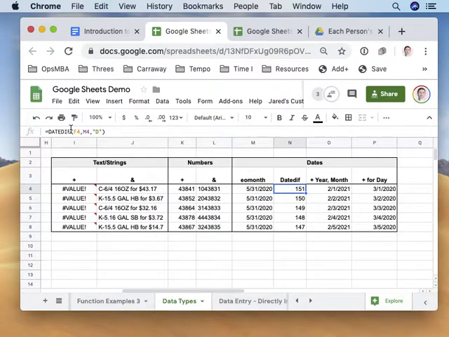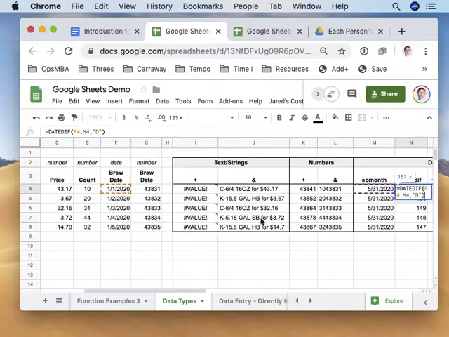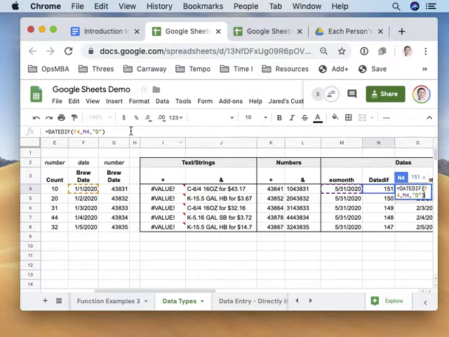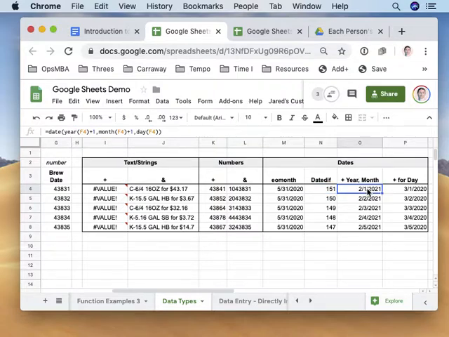With DATEDIF, you can do math. You can subtract one date from another, or get the number of days, years, or months between two things. In this case, I told it D for day, so it told me the date difference between F4 and M4 in the number of days. So this is the difference between two dates in days. The letter D is for days.